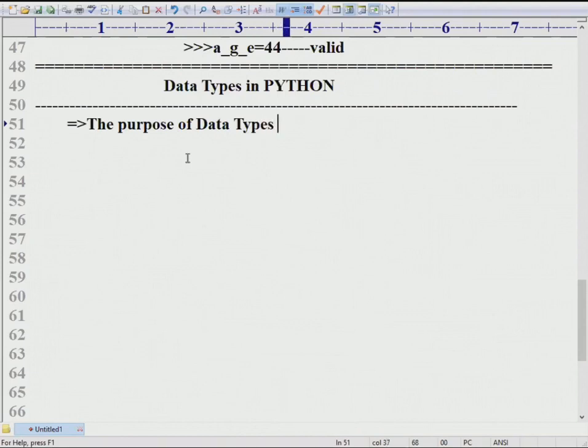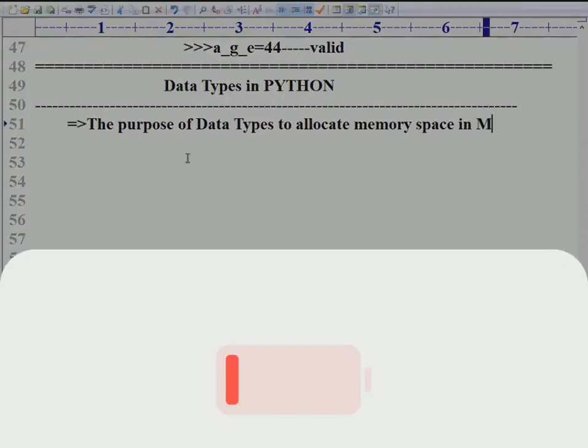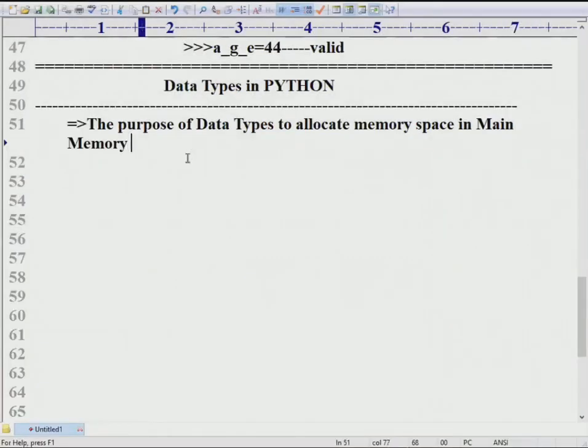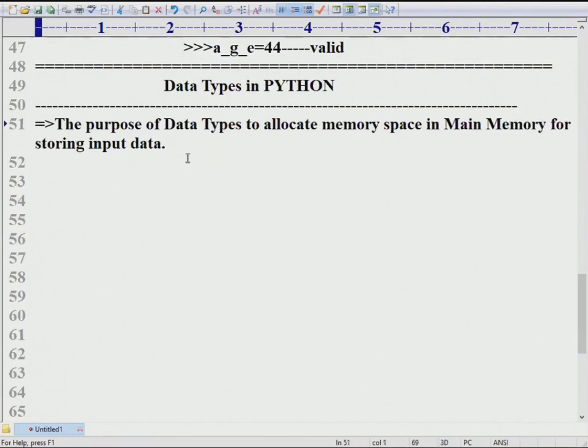The purpose of data types, in every programming language, I can say, is to allocate memory space in main memory for storing input data. For storing what data? Input data. Please listen once. Don't write, I'll give time for you. What is the purpose of data types? To allocate the memory space, in the main memory of the computer.